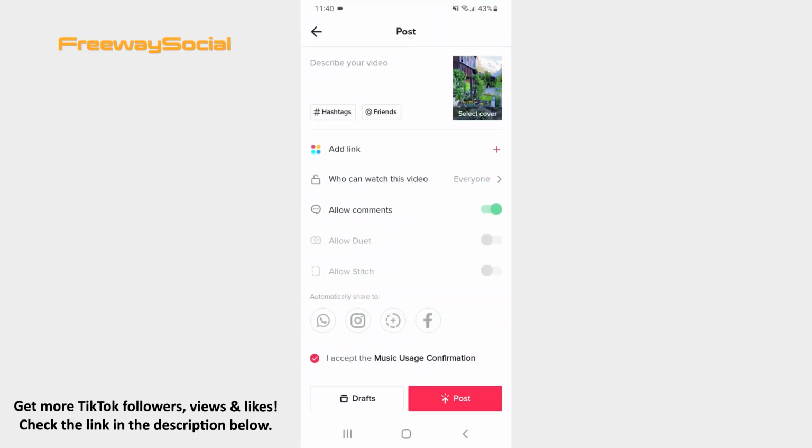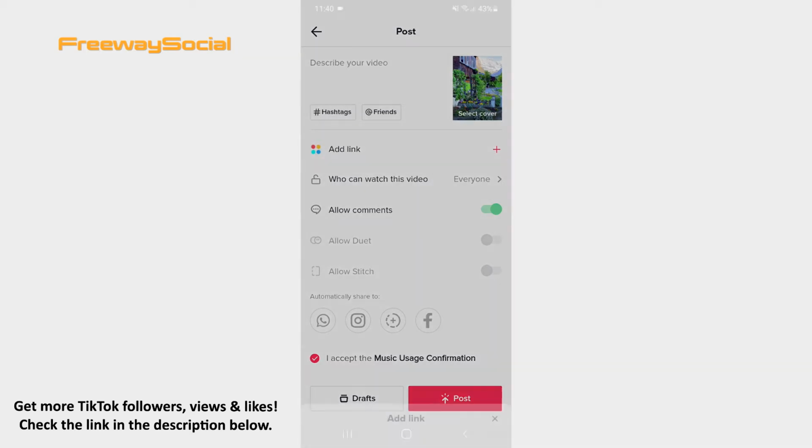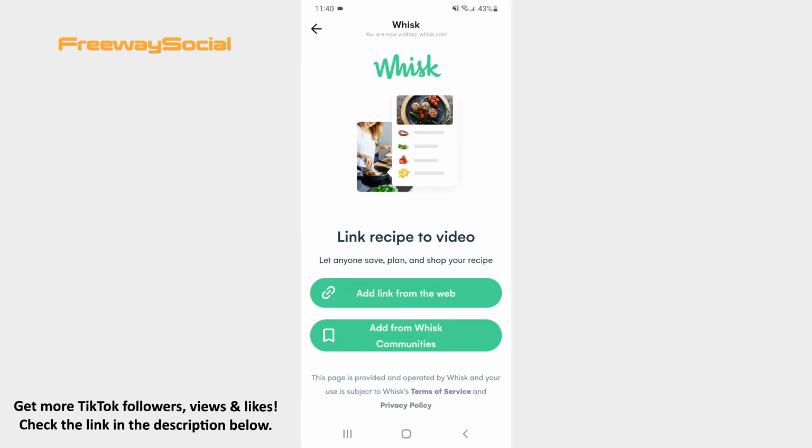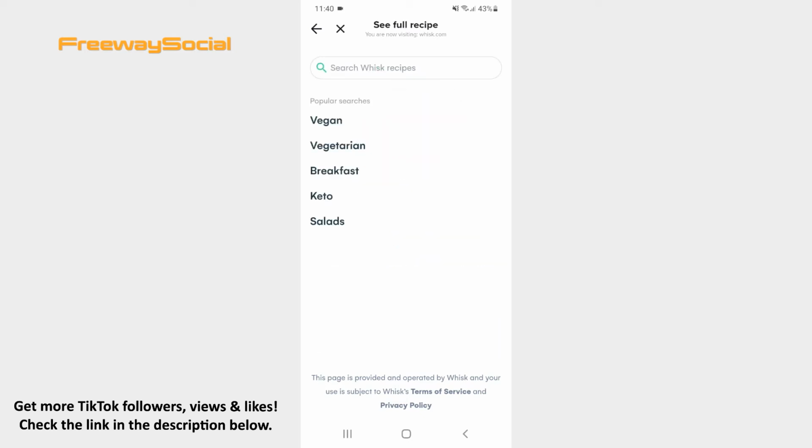Then find the Add Link section and press on it. Select the Whisk option. Decide whether you want to add the link from the web or from Whisk app and choose the corresponding option. Find the recipe and add to your video.